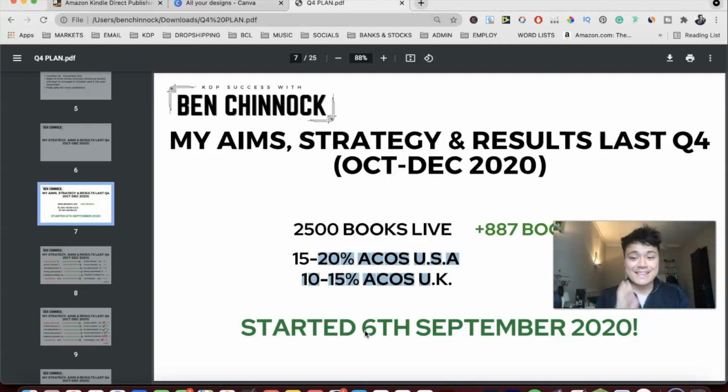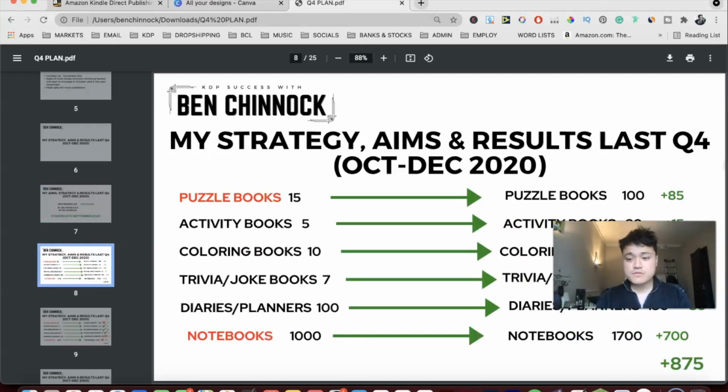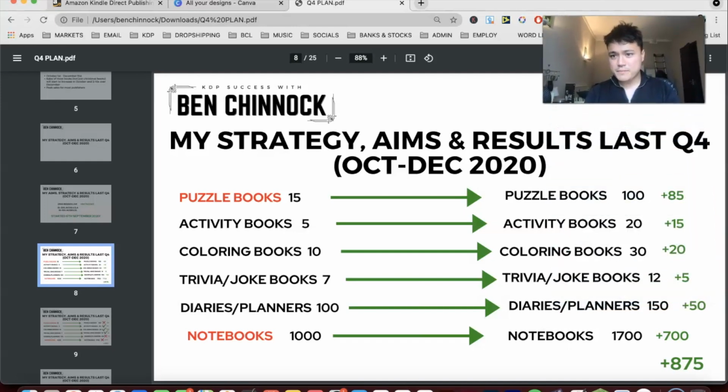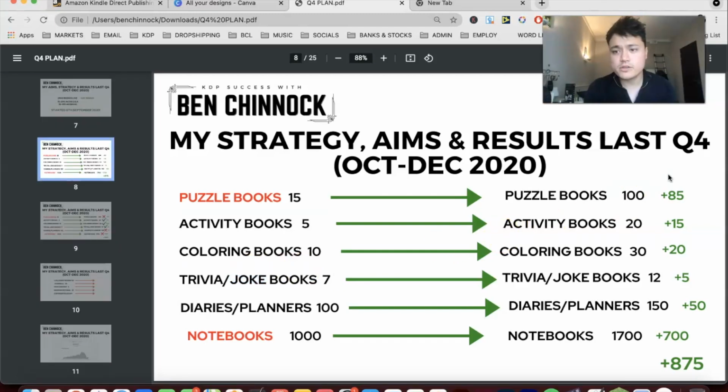Now, the types of books that I wanted to make last year were things like these. So if I can move my face somewhere a little bit more out of the way, maybe up here. There we go. Essentially, these are the books that I was trying to go in for last year. Puzzle books, activity books, coloring books, trivia and joke books, diaries, planners, and notebooks. And on the right here, you can see the kind of quantities that I wanted to make for each type of book. These were the targets.